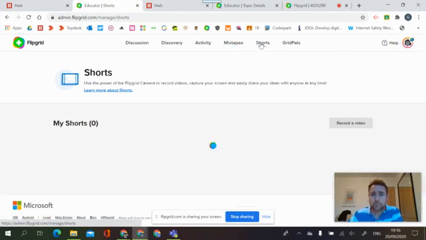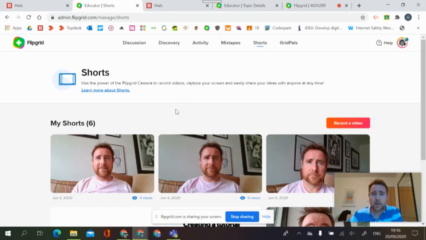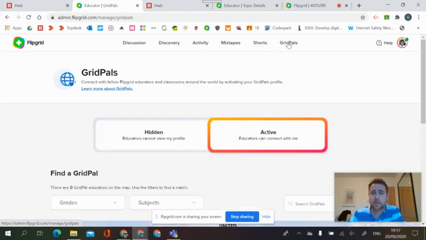Over to shorts. If you want to make a quick video, you can see some examples of the ones that I've done in the past, where you can make a short video or screen recording, and then you're able to use this for sending out to pupils as examples of what's expected of them in lessons, or it can be used just to send pupils via Seesaw or any other video that you might need to send out. So rather than going into the discussions and creating a whole new section, you can just create short video clips. And finally, the Grid Pals.